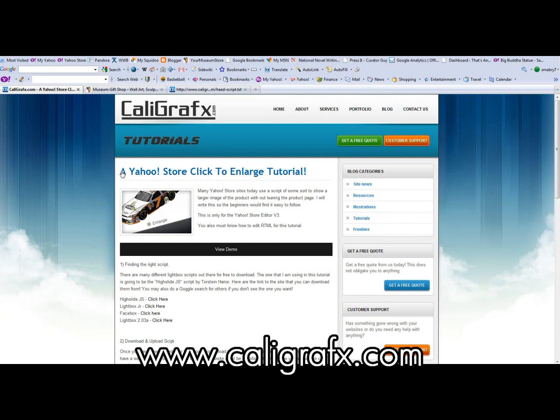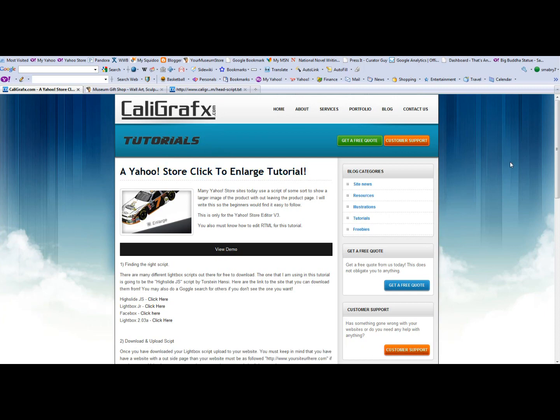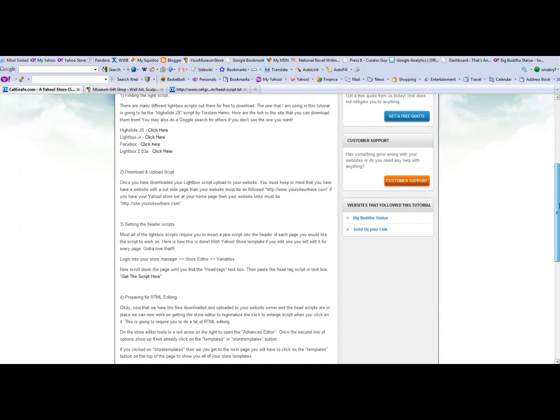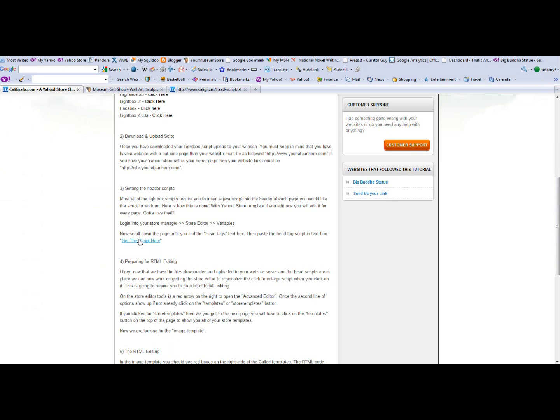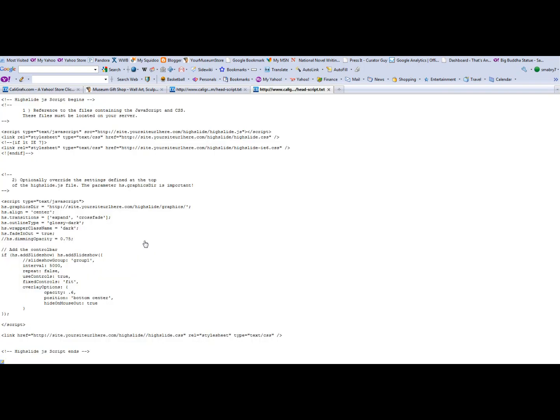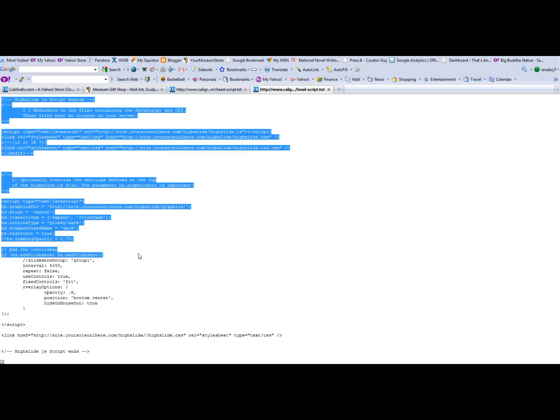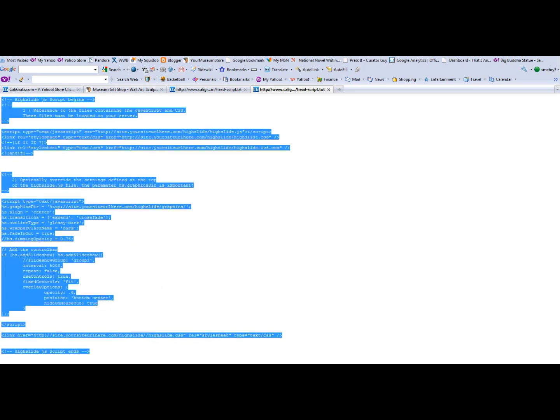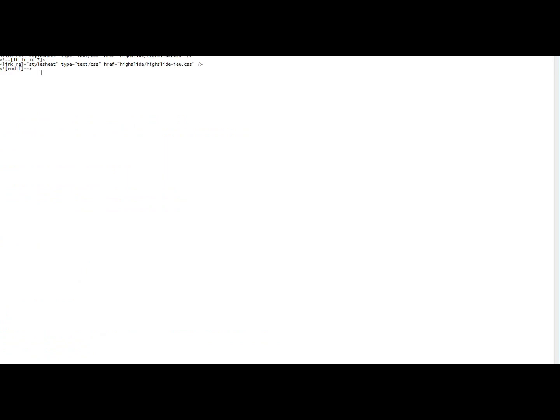You'll click on blog and look for his tutorial, a Yahoo Store Click to Enlarge tutorial. Come down the page and you'll see a link for Get the Script here. This is what you're going to need to put into your JavaScript, your head tags variable. So just go ahead and click on that, copy it. I'm going to go ahead and paste it into Notepad.